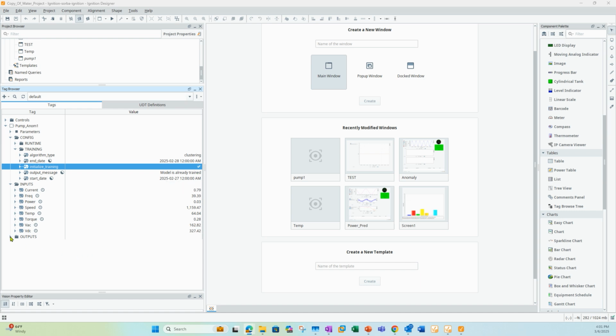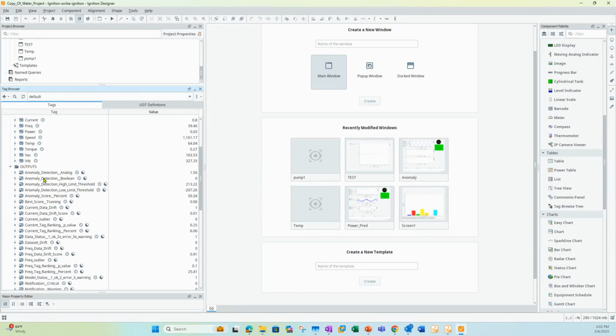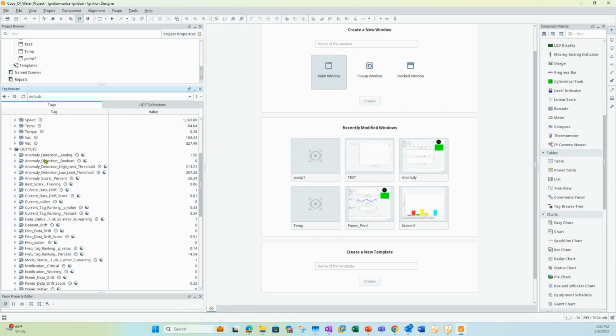So you will see now that the outputs have been created by the SORBA API, and you have an assortment of different tags that automatically get generated. The anomaly detection analog, the Boolean, the high and low threshold, and the real important one for clustering is the anomaly score percent. This is the tag that will indicate whether an anomaly has been detected. A threshold of 80% will indicate an anomaly. Anything above 80% is considered abnormal or anomaly. Anything below 80% will be normal, or close to 80 would be a warning.